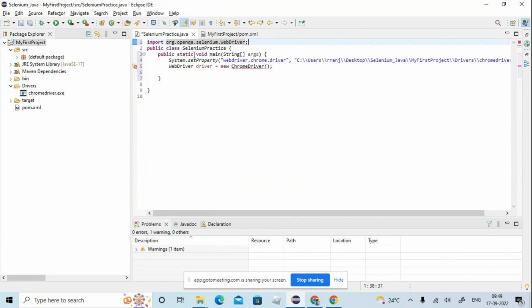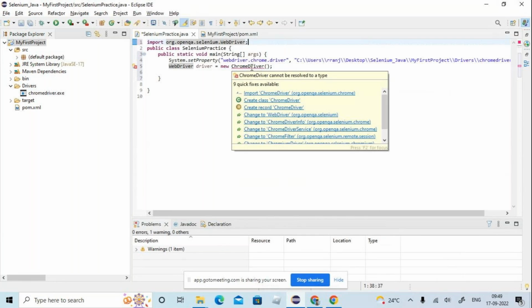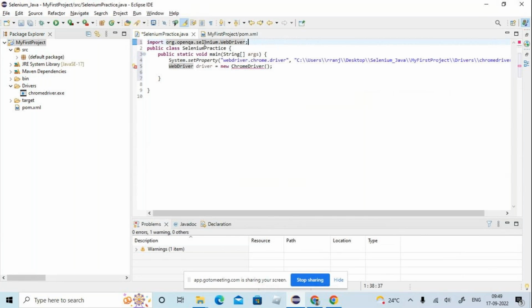Okay, so now when we are calling this org.openqa.selenium.WebDriver, this WebDriver issue is resolved. But still, you can see that there is one error showing for the Chrome driver. If you mouse over, you can see that there are a lot of options available. Here the first option is Import ChromeDriver. When you click on this, the same thing as whatever you imported earlier as WebDriver, in the same way one more line of code will be generated here.